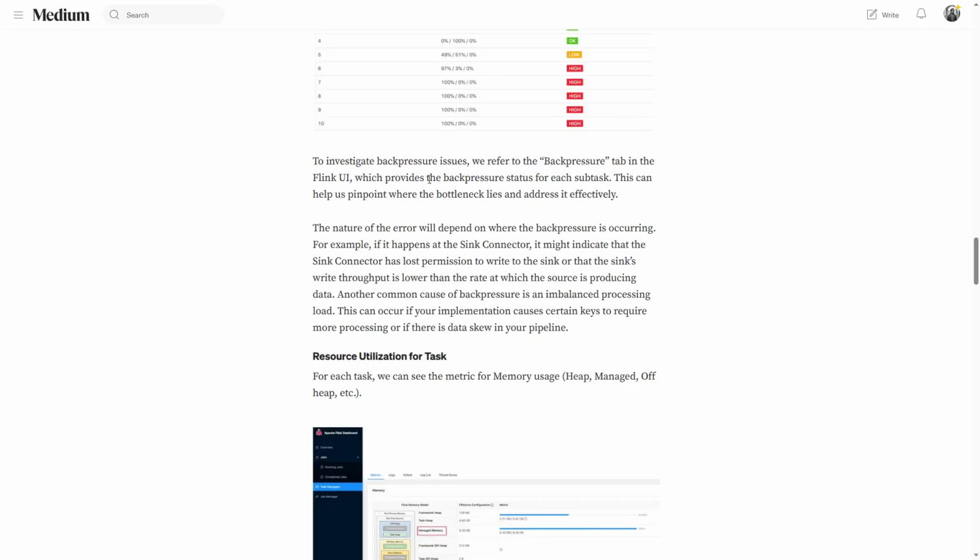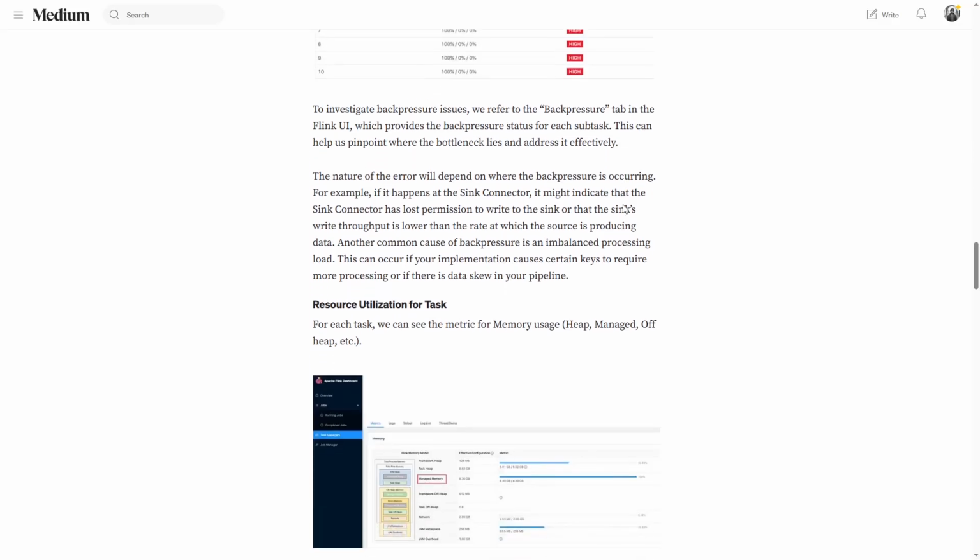The same thing is mentioned in here, that we go to the back pressure to see what is happening. And the nature of the error actually depends on where the back pressure is happening. For example, if the sink connector is causing the back pressure, that might indicate that the sink connector has lost permission, or it is having difficulty connecting to the physical sink, and that's why it is causing back pressure. Or the write throughput is getting lower and lower.